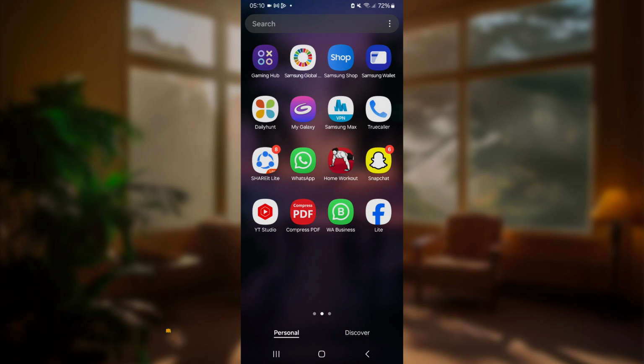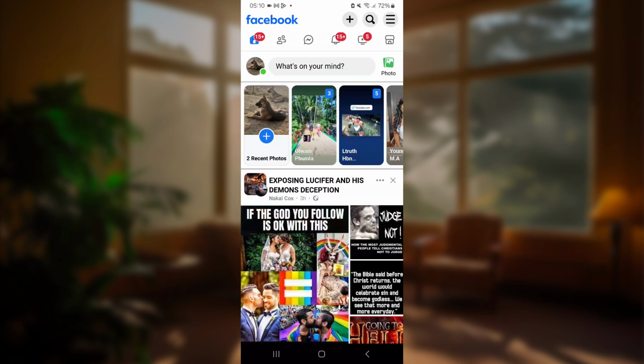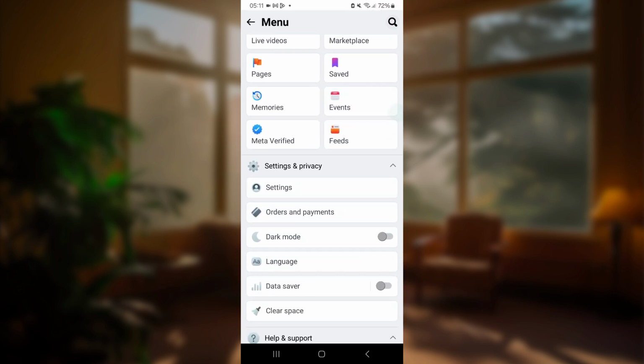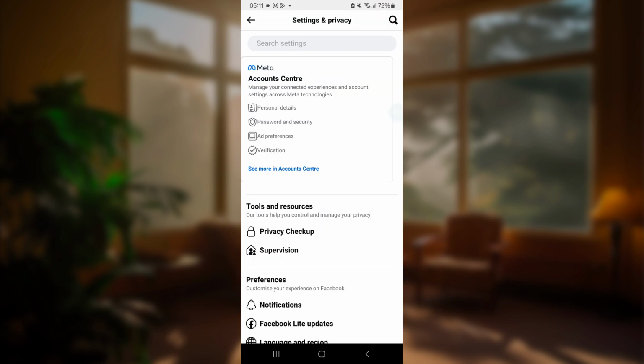So the first step is that you want to go over to Facebook. Once you're on Facebook, what you want to do now is click on these three lines right over here. Once you do that, scroll over to your settings option. Once you click on your settings, you're going to click on this option right over here that says Account Center.